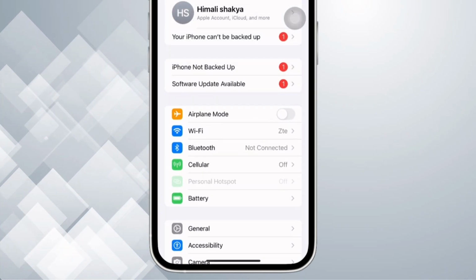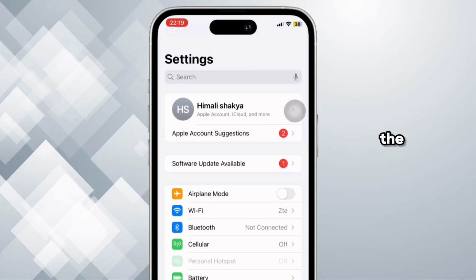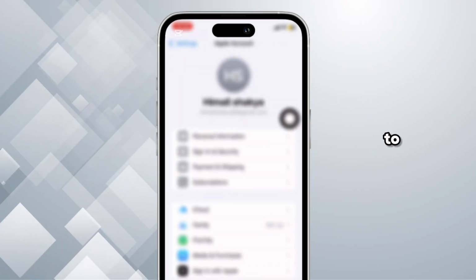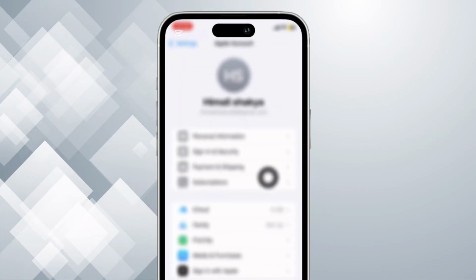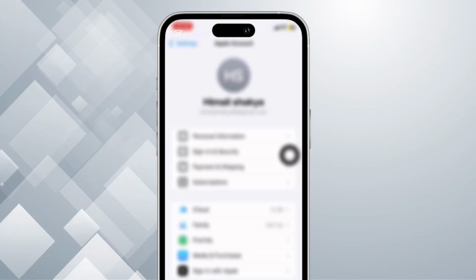First thing first, move into the settings of a device. Once you're inside the settings, head over to your Apple account at the very top of the screen. Once you're in this page, you need to move into subscriptions. Wait for a while for it to load.